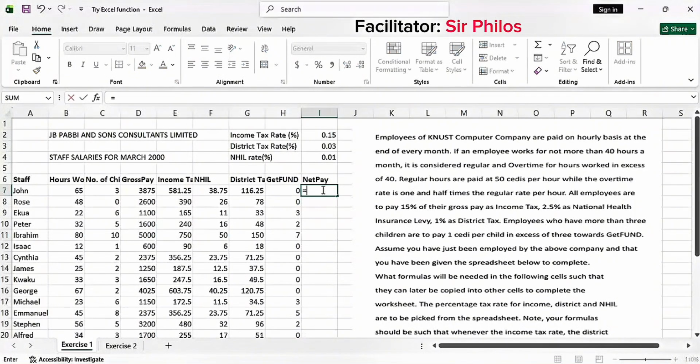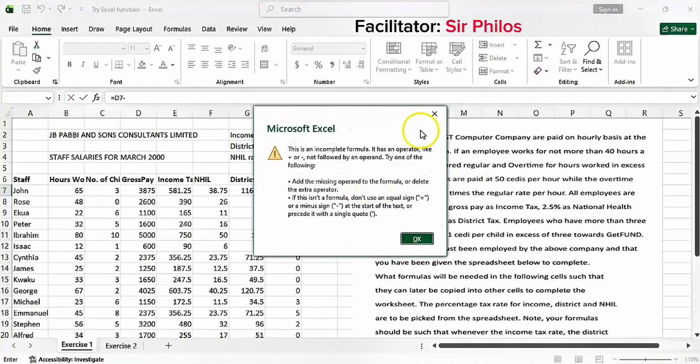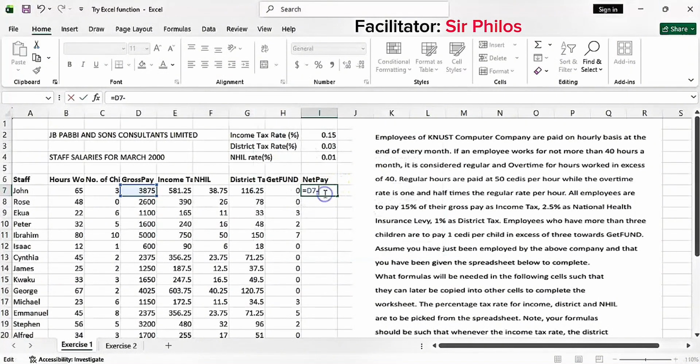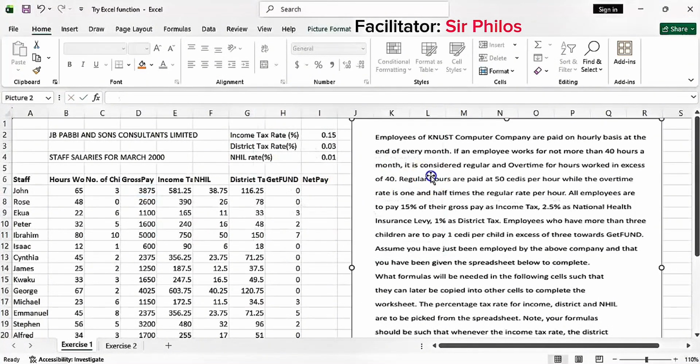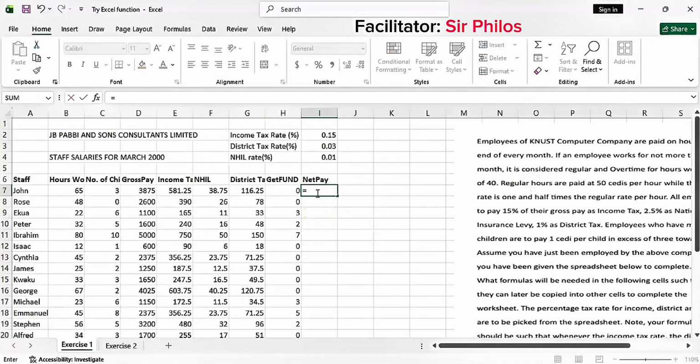So to find the net pay, we just say equals. Then we click on the gross pay, the gross pay minus. Let me even shift this thing. Sorry. Let me clear this one first. Let me shift this a little. Good. So we say equals.